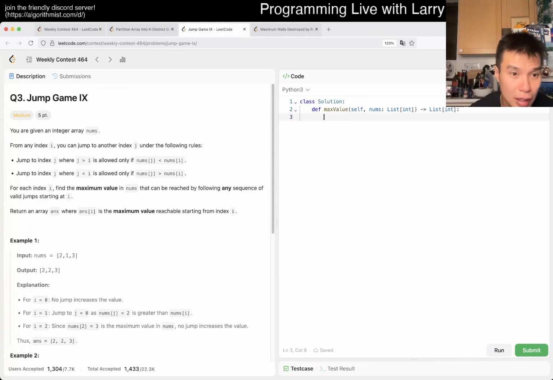I don't know. Alright. Nums. I jump to another index j. Okay. Jump to j if j is... I don't know why I is less than j, but okay. If... Okay, so... This is so confusing. Okay. So I goes to j if nums sub j is smaller. Okay. Or goes to the right maybe.